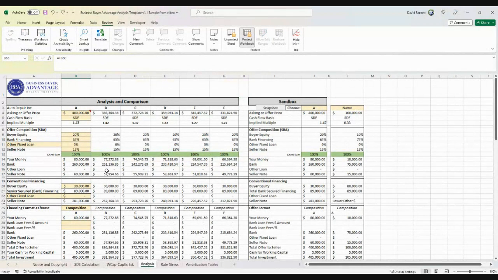The next one is: do the numbers work? So in this tool that I built, which again is part of Business Buyer Advantage, you start at the top and you put in a price. Is it the asking price or is it the price you're going to offer? Well, you start with a number. And then I like to be able to see variations on what that price is going to do for me. So you can see here that I've got these 5 additional scenarios.